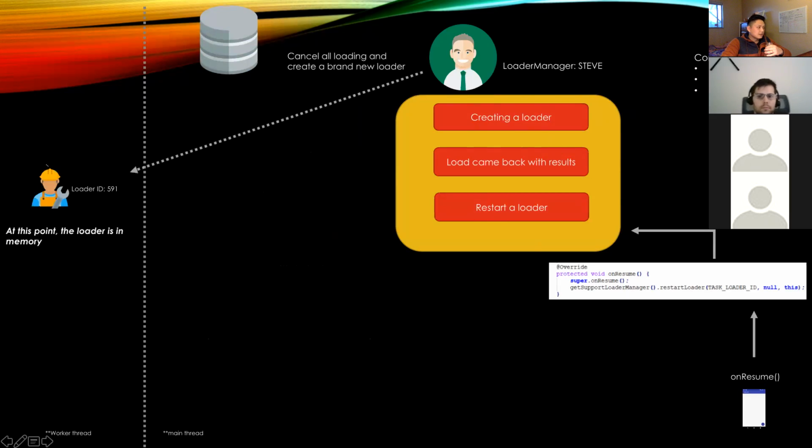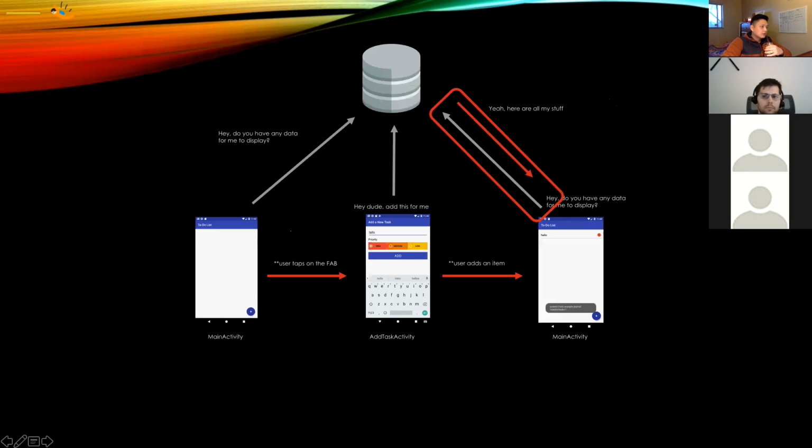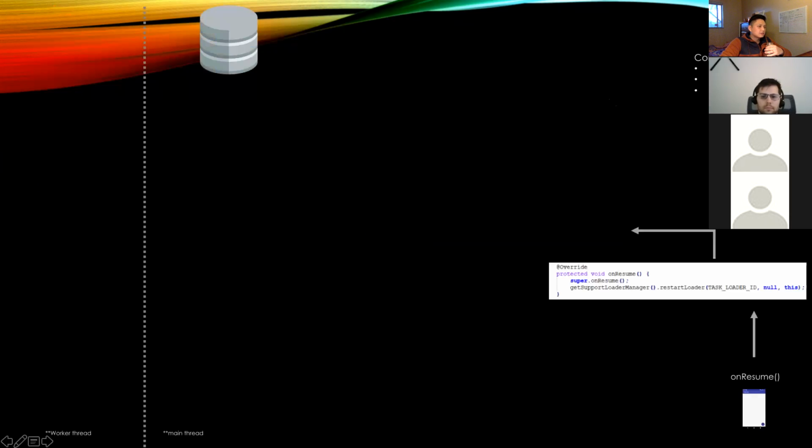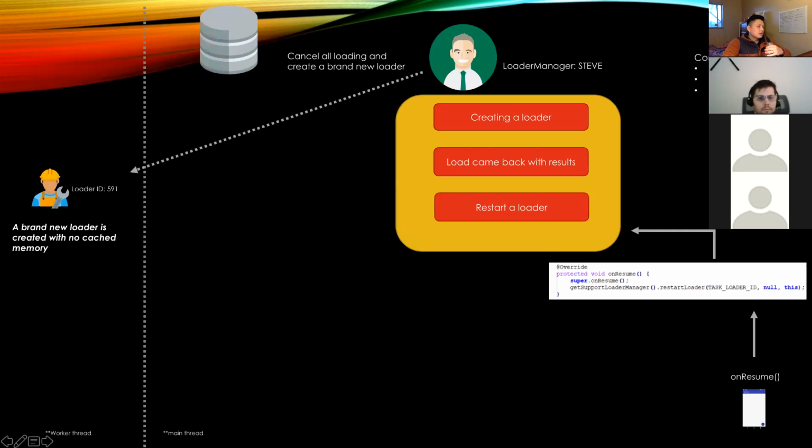Now, by this point, if we just follow this flow, like start, and you add an item and it comes back, the loader should still be inside of the memory, right? It hasn't gone anywhere. So Steve checks to see if the loader exists. If it exists, then it will destroy it. Now, if the loader is loading or doing its thing, it will stop it and destroy it. Okay, so a brand new loader will be created with no cached memory.